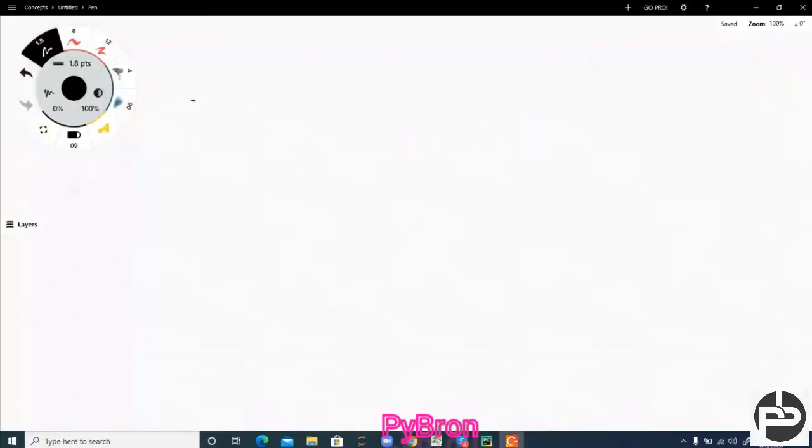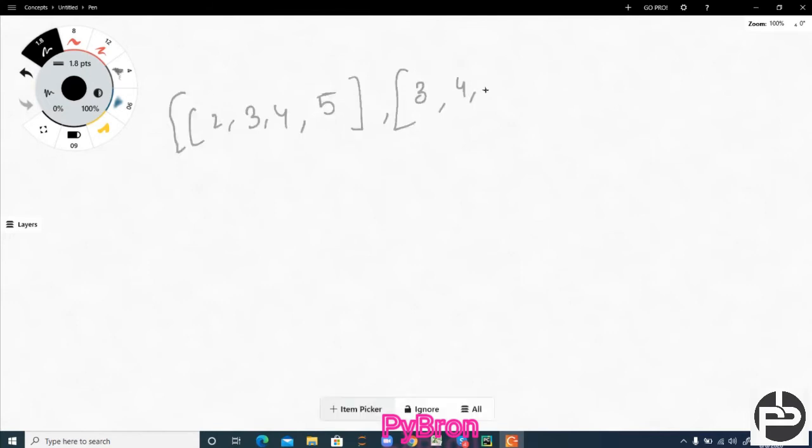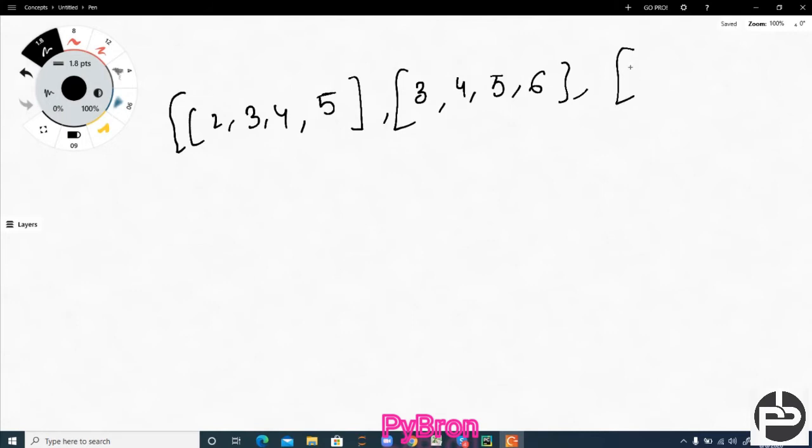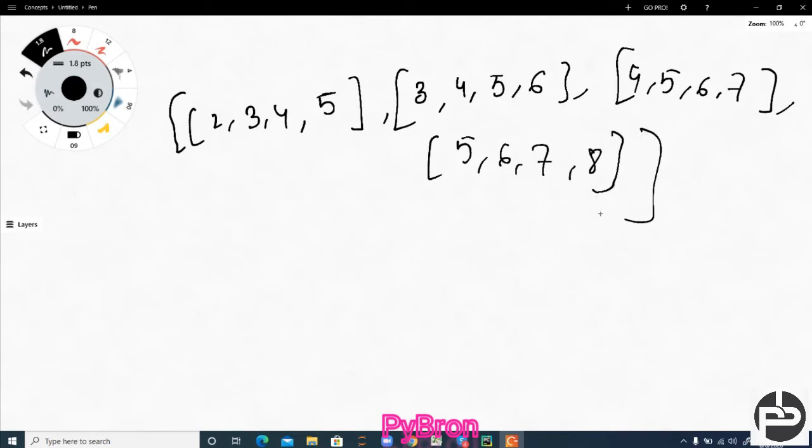So what you have to do, you have to write a logic like this: 2, 3, 4, 5, and here 3, 4, 5, 6, and 4, 5, 6, 7, and 5, 6, 7, 8. Hope it is very easy. If you are able to understand the logic and do this, then you can easily do this also. And one more homework I am going to give to you.